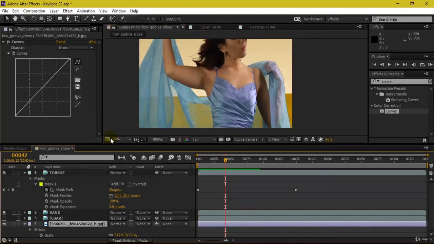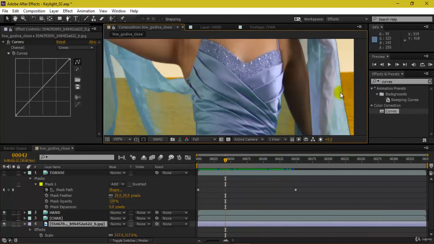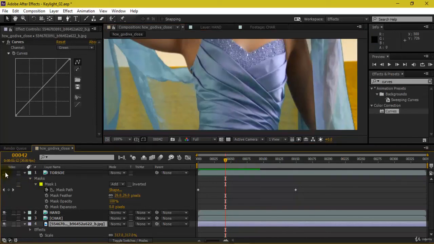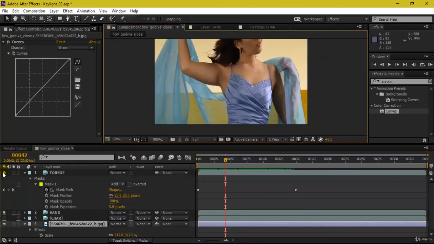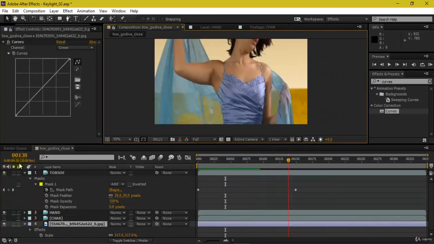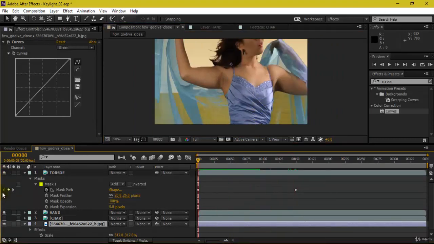If I turn this on and off, I hope you are able to get the difference. This area over here is no more reflecting green color. And this is how you need to work with despill bias. I hope you are able to understand this through multi-layer keying and along with despill bias.